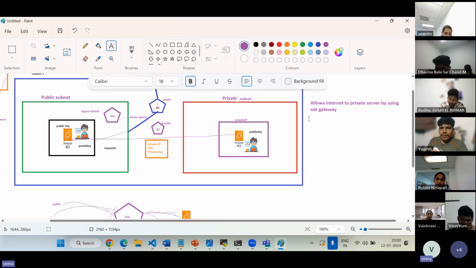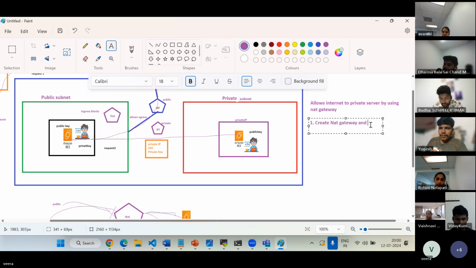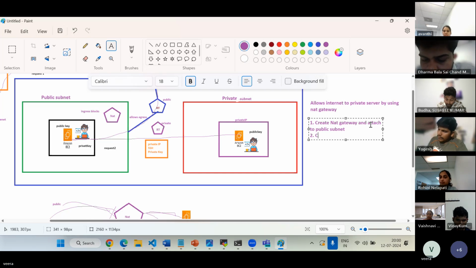So the first step, step number 1, is to create a NAT gateway and place it into the public subnet, or attach it to the public subnet. That is step number 1.